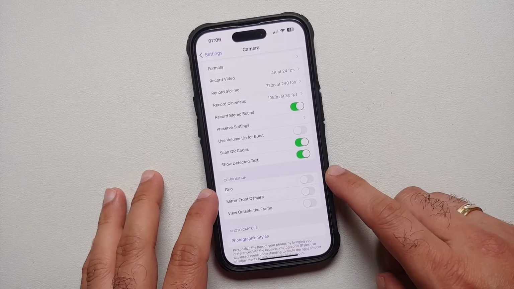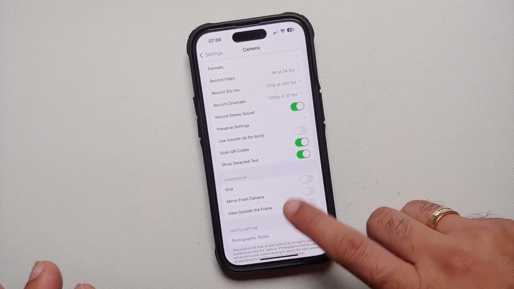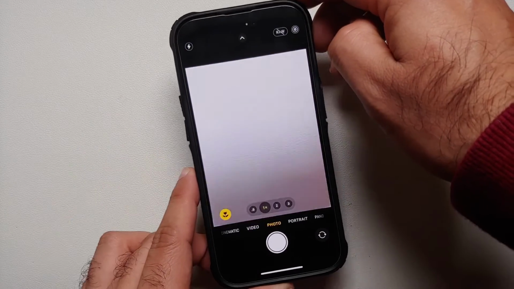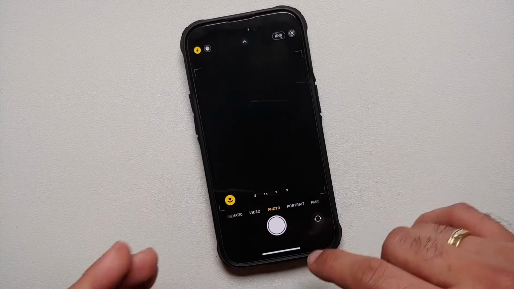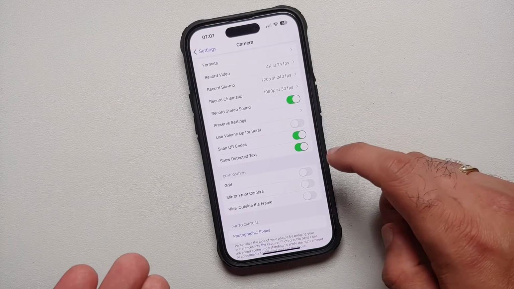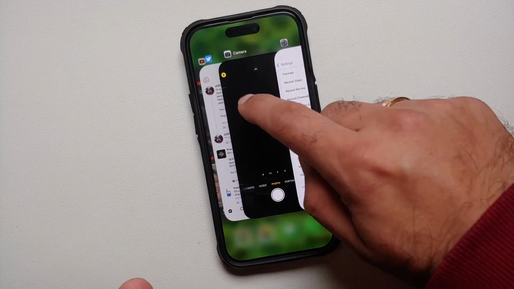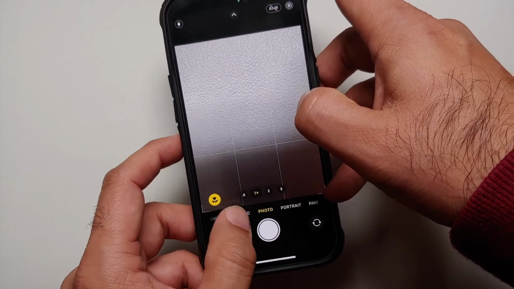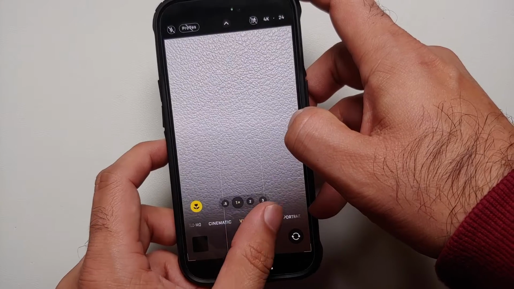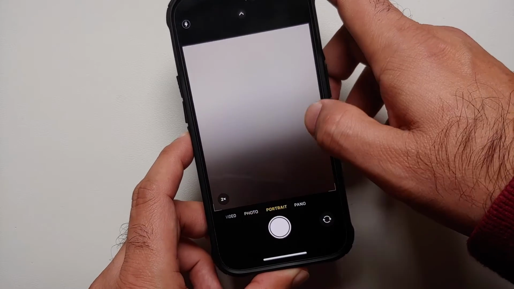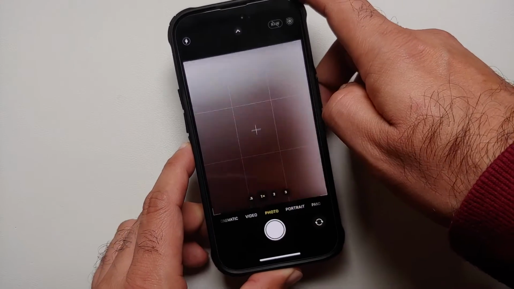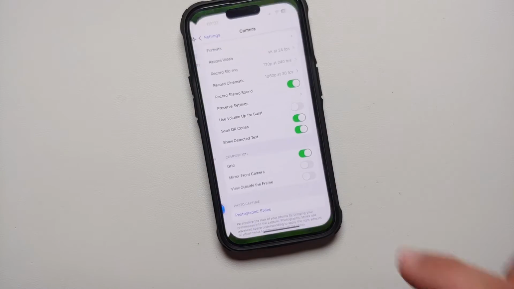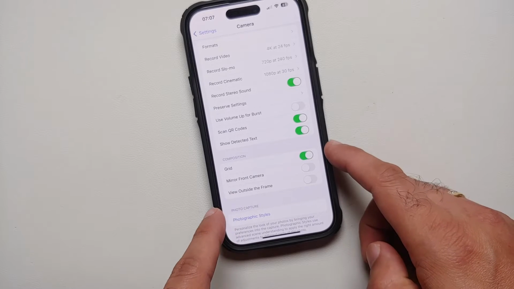Then you have a toggle for grid. Now I do recommend that you enable this toggle, because here it is without that option enabled. I do not see any grid option. But if I go back into the settings and enable the grid, now if I go back into the camera, here it is. I do have a grid, and this grid will be visible in your video and in your photographic mode as well. And you can use this to center an object when you are taking a picture. So also, those of you who like to center objects in the frame, do enable your grid.